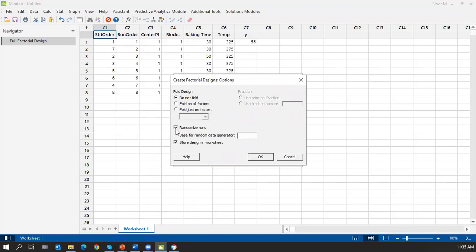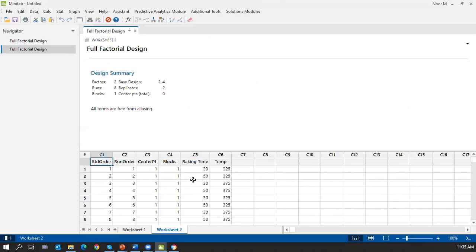So you unclick here if you don't want it randomized, click OK, and then click OK. Then you will get the same order: the run order and the standard order will be the same. If you do not proceed with the default setting and choose randomize, the standard order and the run order will be different. So Minitab will randomize for you in this case.